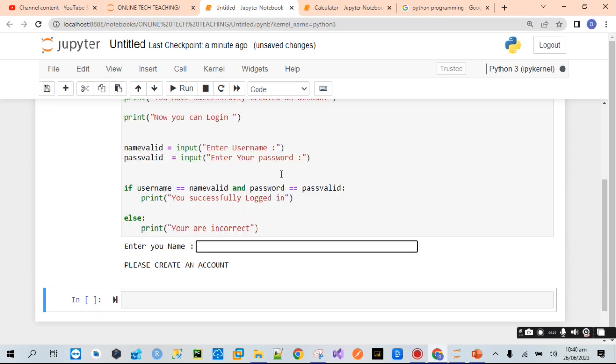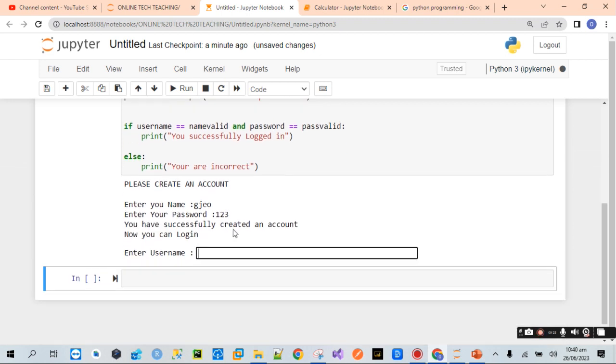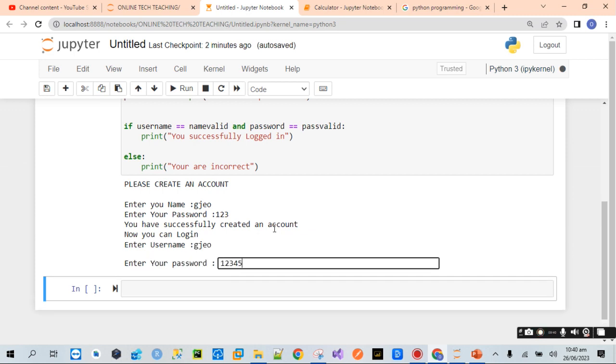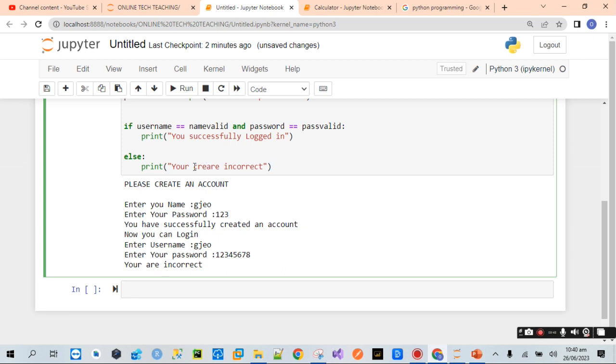Now let's try a wrong input. I will say Jijo as my username, my password 123. That is what I used in creating an account. It says you have successfully created an account. Now I want to log in. Let me enter the name correctly, Jijo, but the password I say 1 2 3 4 5 6 7. You see, your credentials are incorrect, something like this. That should be the error message.